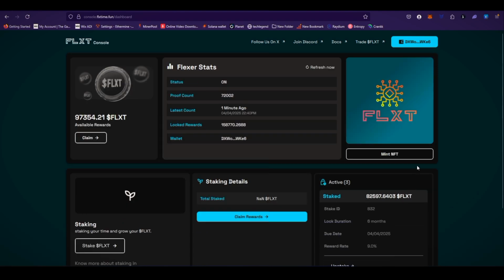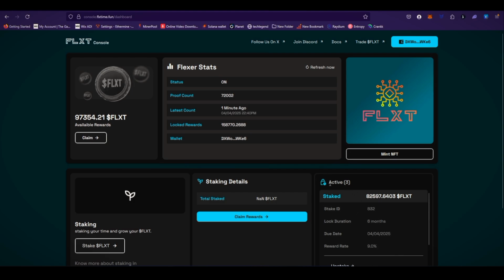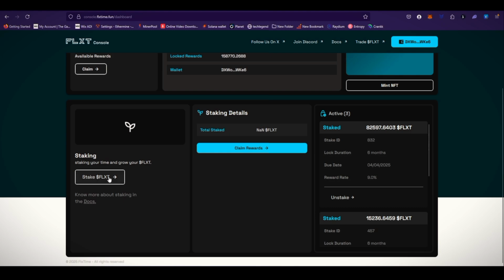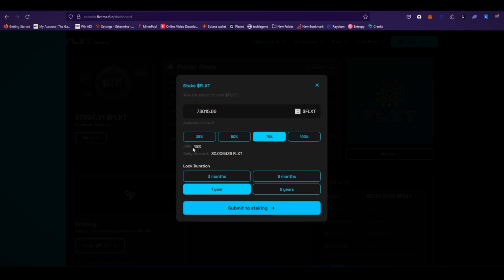Okay guys, so let's talk about how you can withdraw your earnings. So the step is very simple. You need to stake your FlxTime token. You can't withdraw directly. Okay, for staking your FLXT token, you can see active 3 stakings. I've already staked my FLXT token, and go to the stake FLXT, click on the percentage you want. I will go for 75%. You can check the lock duration for 3 months, 6 months, 1 year and 2 years. According to this, you will get APR. So if I click 1 year, I will get 15% APR.